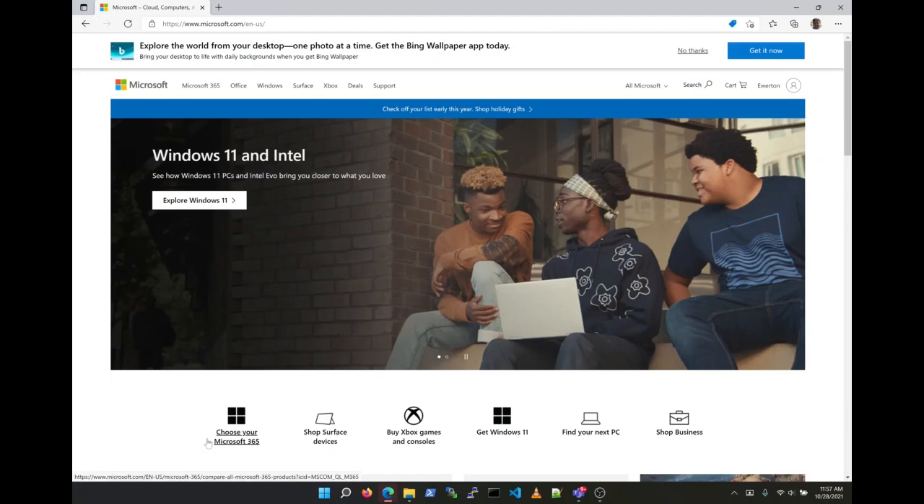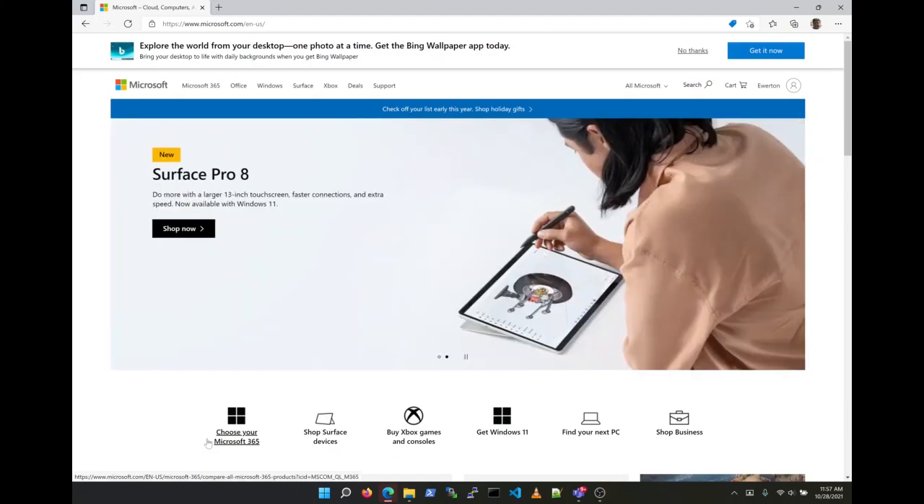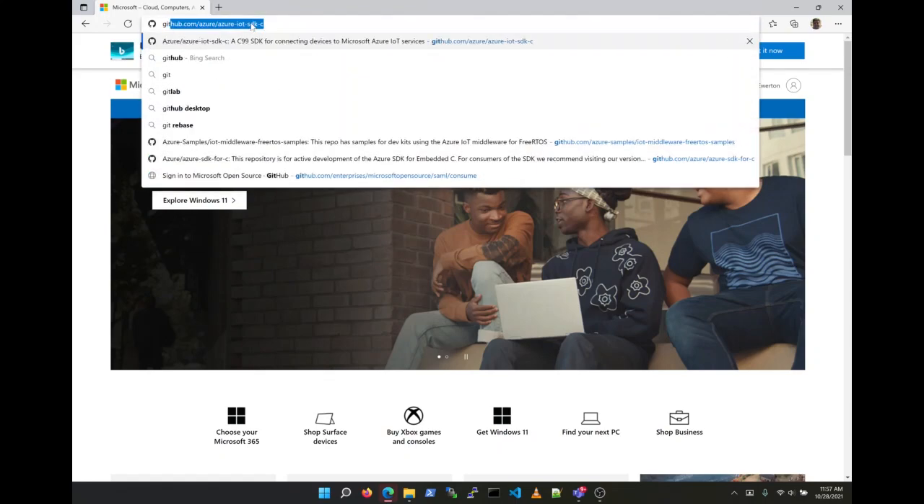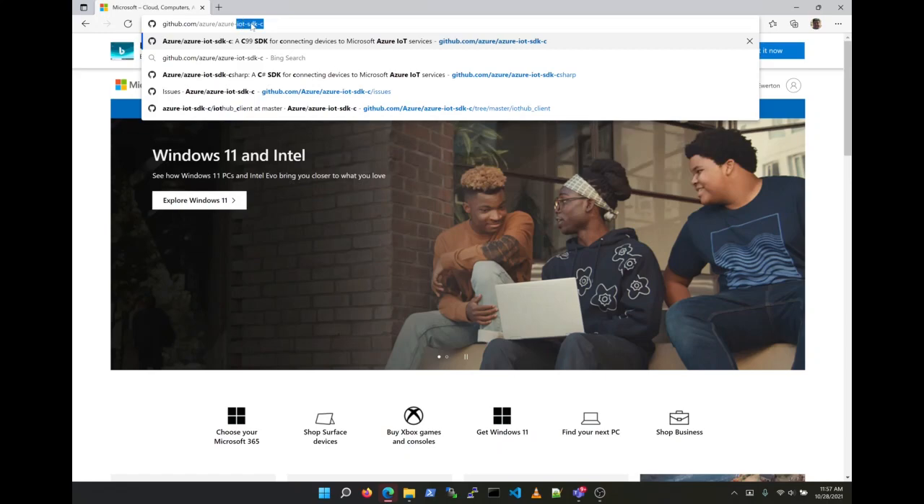Hi, we're going to be showing how to install the ESP IDF for being able to build the samples for the Azure IoT middleware for FreeRTOS. So let's go to that repo first. We have some links to follow.